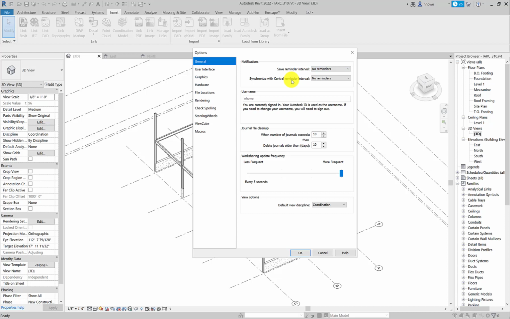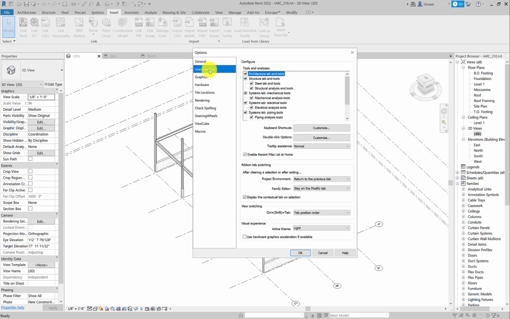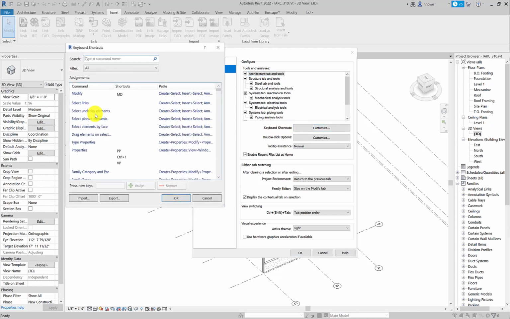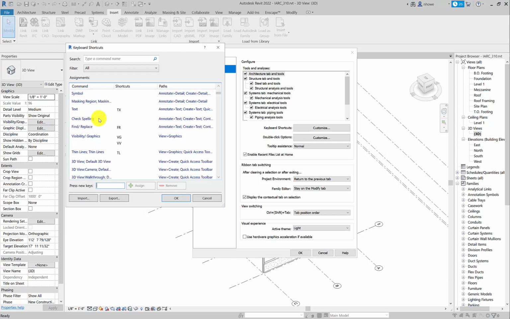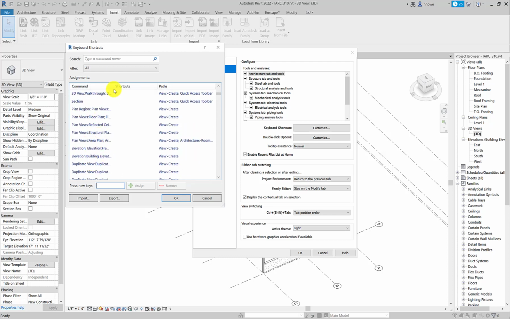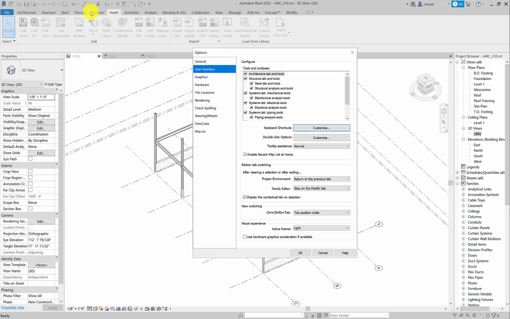Other things that you should know about, if you were going to customize your shortcuts, you might do that here. Essentially it allows you to reassign or assign different types of commands that you use a lot of and get them to be something that you are familiar with or want to use. So you can look up any type of command here and you can change it. It's probably not necessary. Most of the shortcuts are already pretty well established.